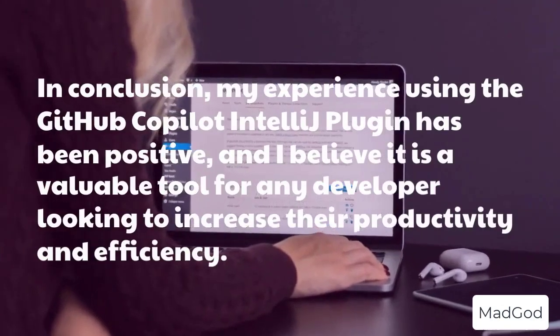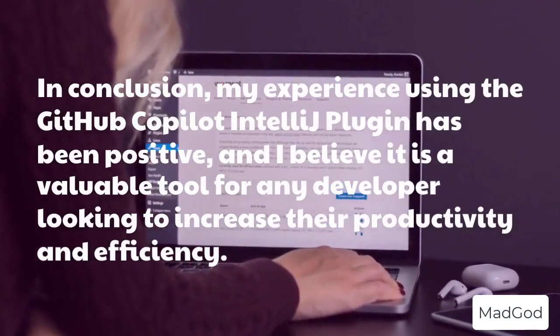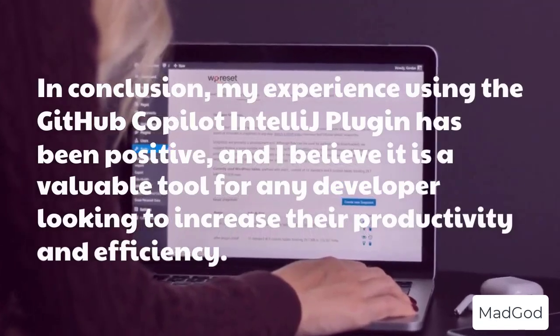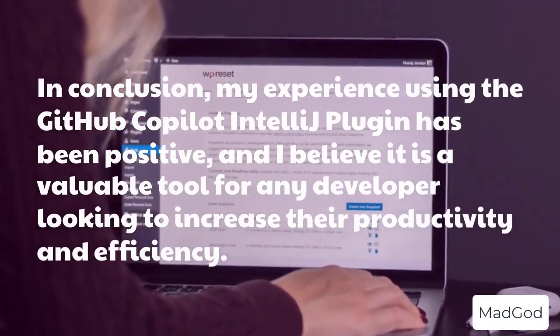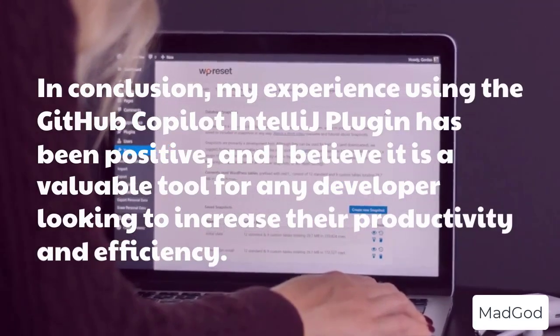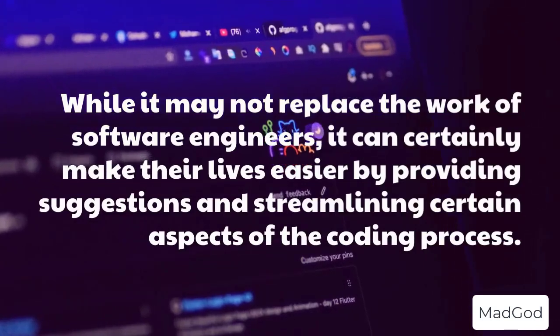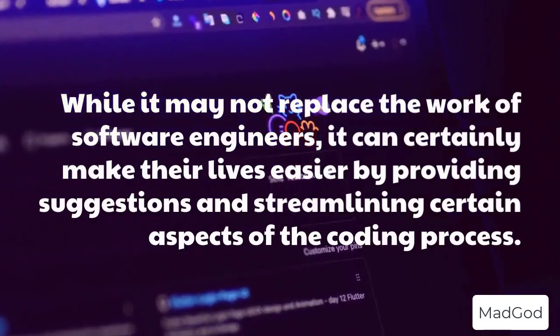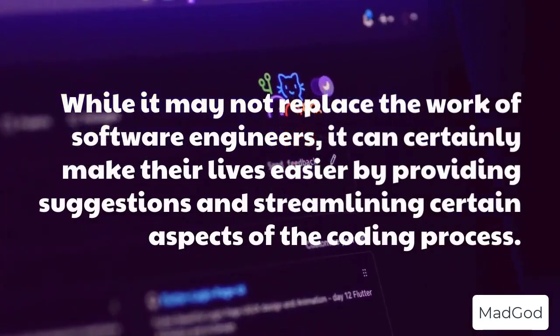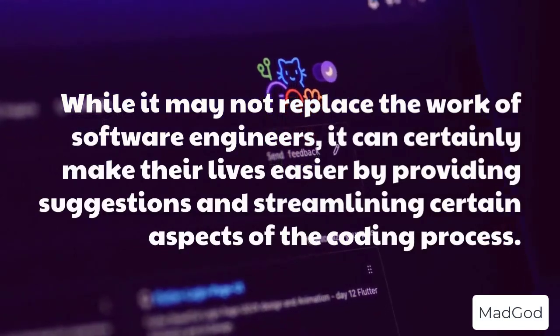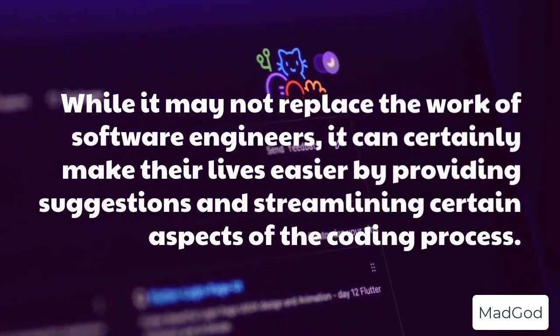In conclusion, my experience using the GitHub Copilot IntelliJ plugin has been positive, and I believe it is a valuable tool for any developer looking to increase their productivity and efficiency. While it may not replace the work of software engineers, it can certainly make their lives easier by providing suggestions and streamlining certain aspects of the coding process.